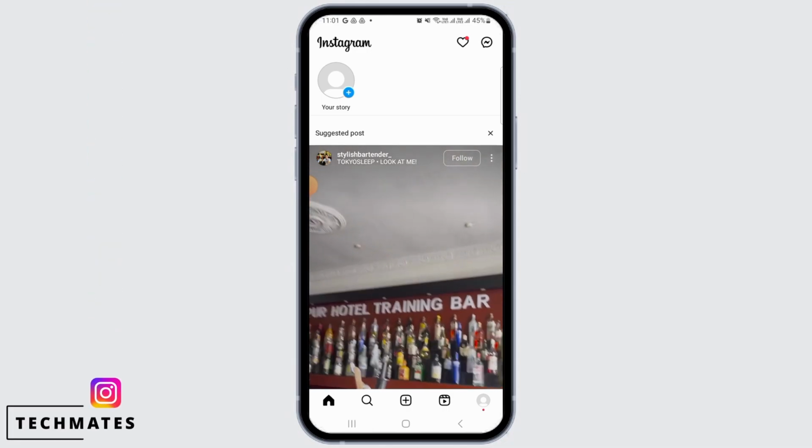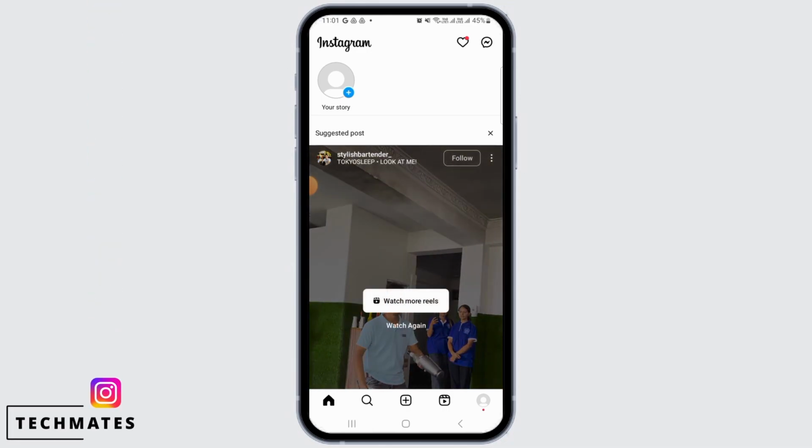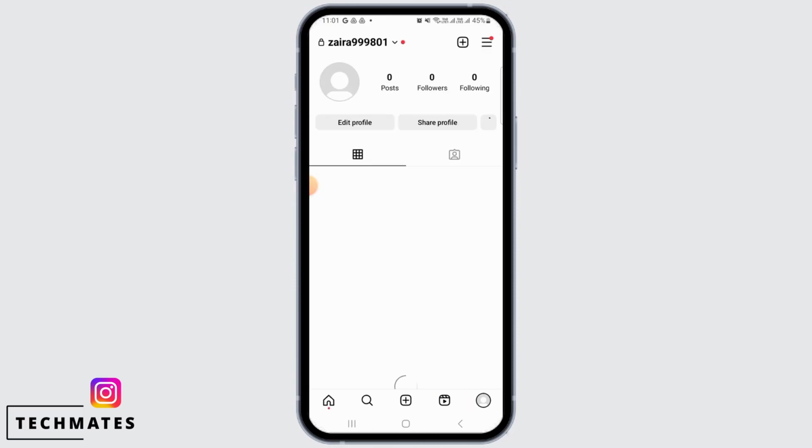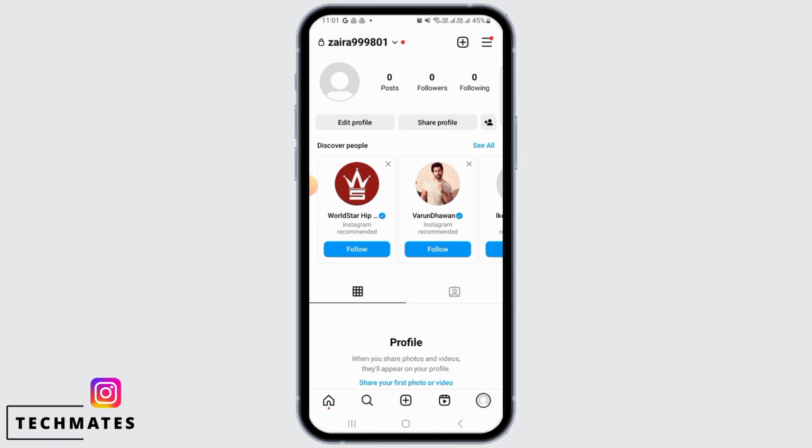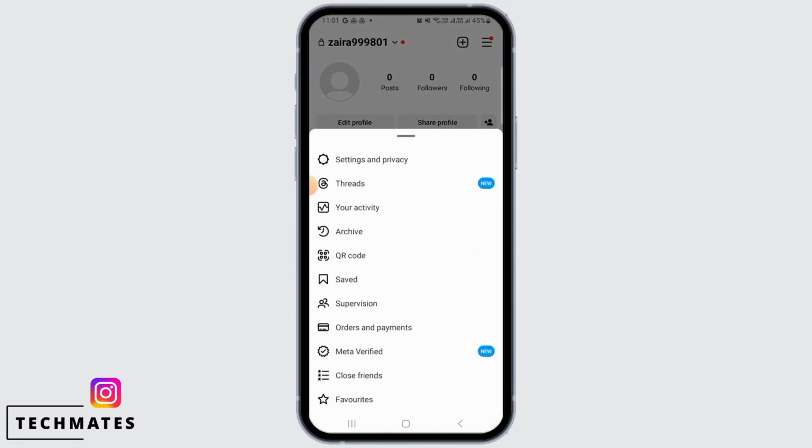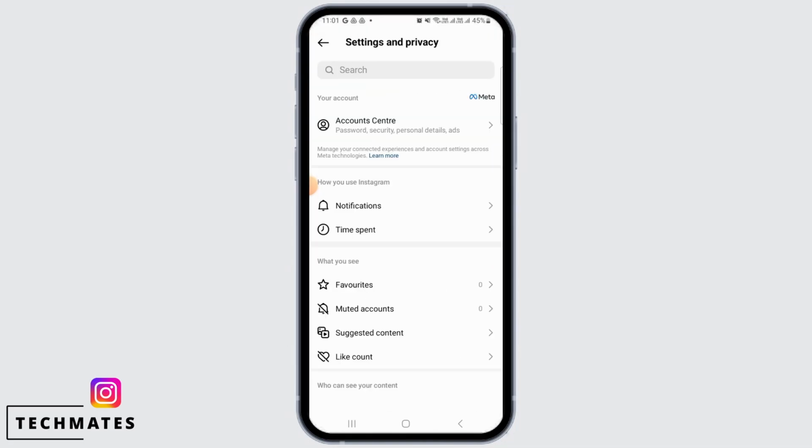Let's get started. First, you want to open the Instagram app on your device, then tap on the profile icon at the bottom right corner of your screen. From here, you want to tap on the three lines at the top right corner of your screen and then head over to Settings and Privacy.